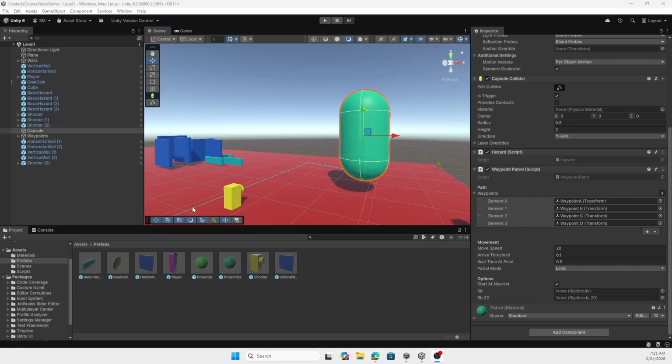Right, hi everybody. I'm going to show you how to do the final step for this particular project, which is adding the patrolling mechanism to an object. So what I have is a capsule, which is right here.